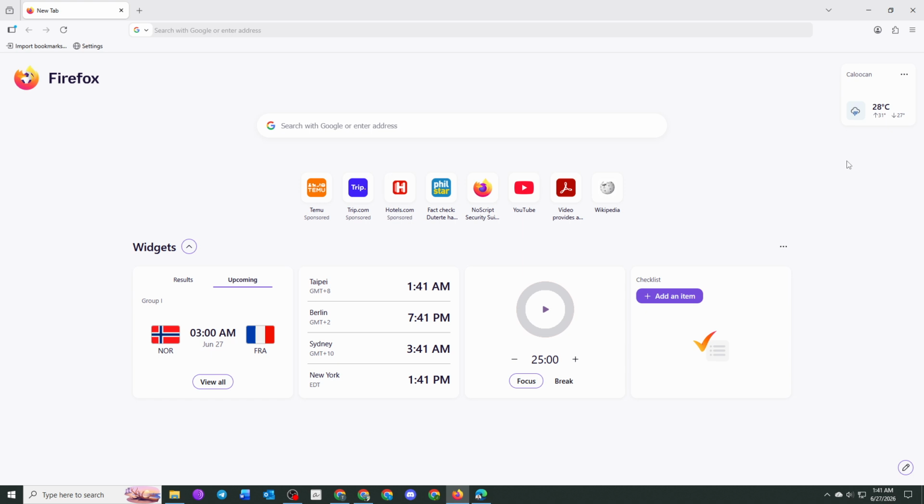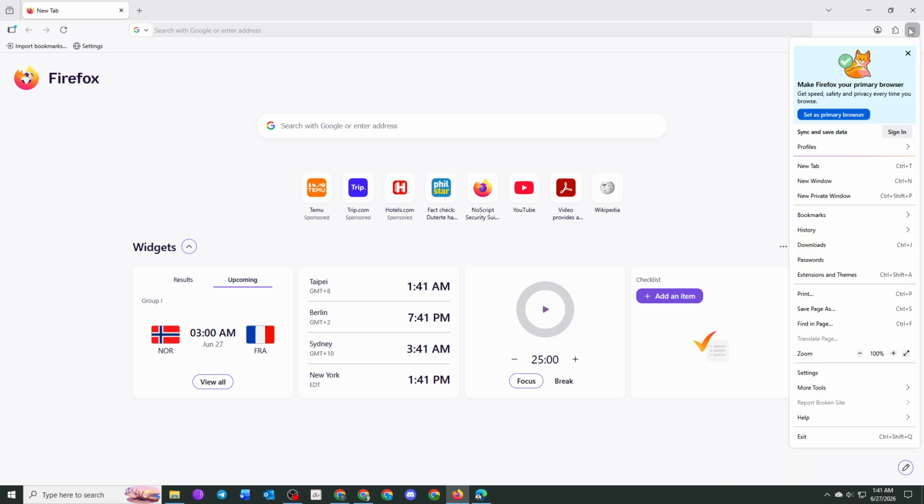In this tutorial, to begin, open Mozilla Firefox on your computer. Once the browser has launched, click the Menu button in the upper right corner of the window. This button is represented by three horizontal lines. When the menu appears, select Extensions and Themes to open Firefox's customization page.